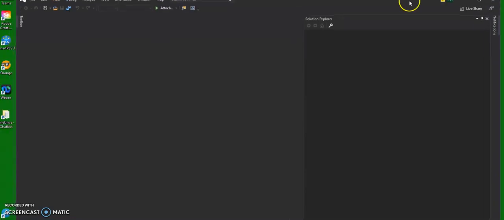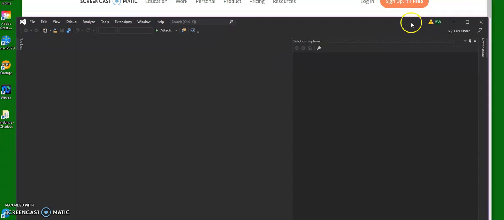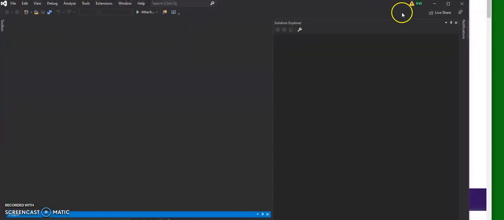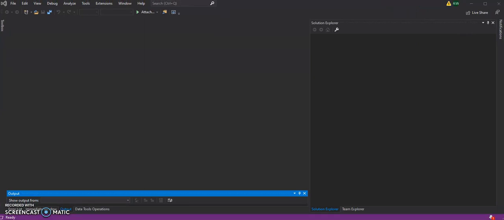And this is the Visual Studio screen I'm seeing right now. As you can see, it's rather blank, and I think it's useful to learn Visual Studio this way. Now, we are going to create a new console application.